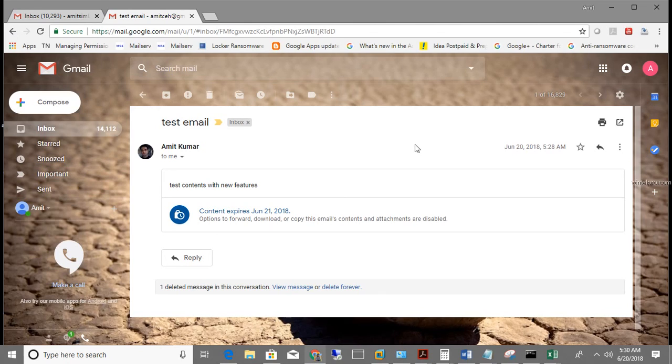This confidential mode will be very useful for a person who is sending or receiving confidential data with a company or with a personal email account.